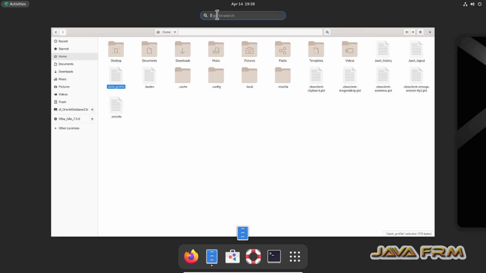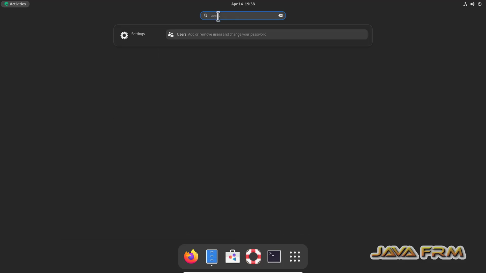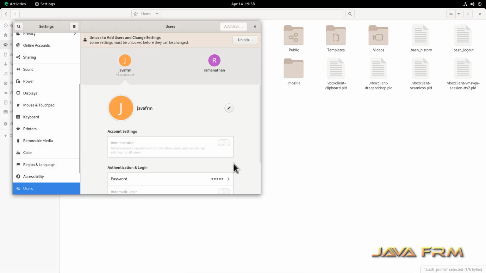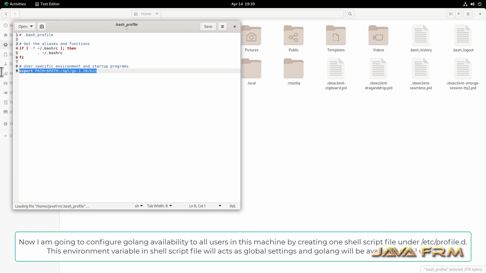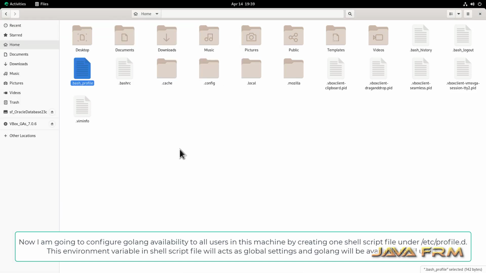Now I am going to show you how to install it for multi-user, so that all the users can use Golang. Here there are 2 users. As of now, only the current user, called Ramanathan, can use Golang. So I am going to delete this entry in the bash profile. The bash profile is for a single user, that is, the current user only.